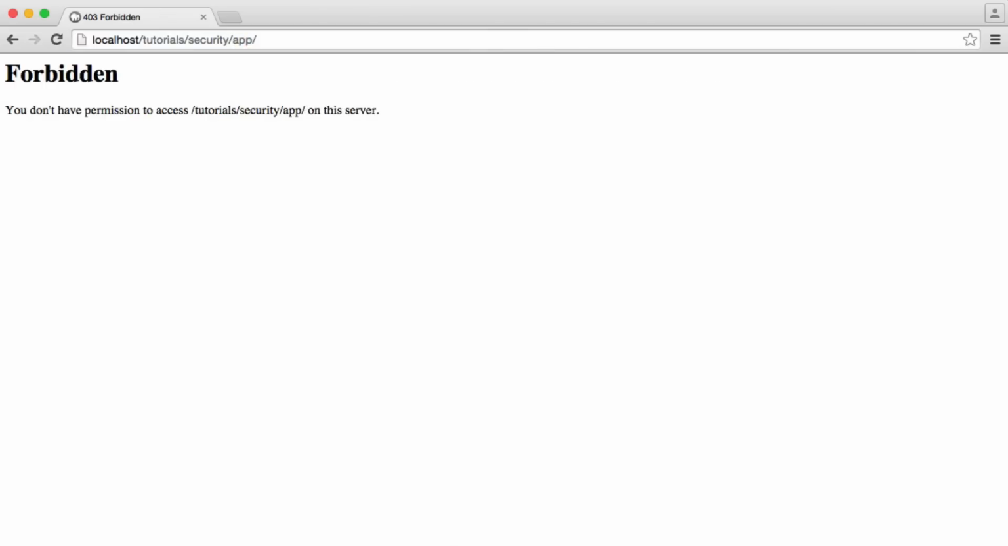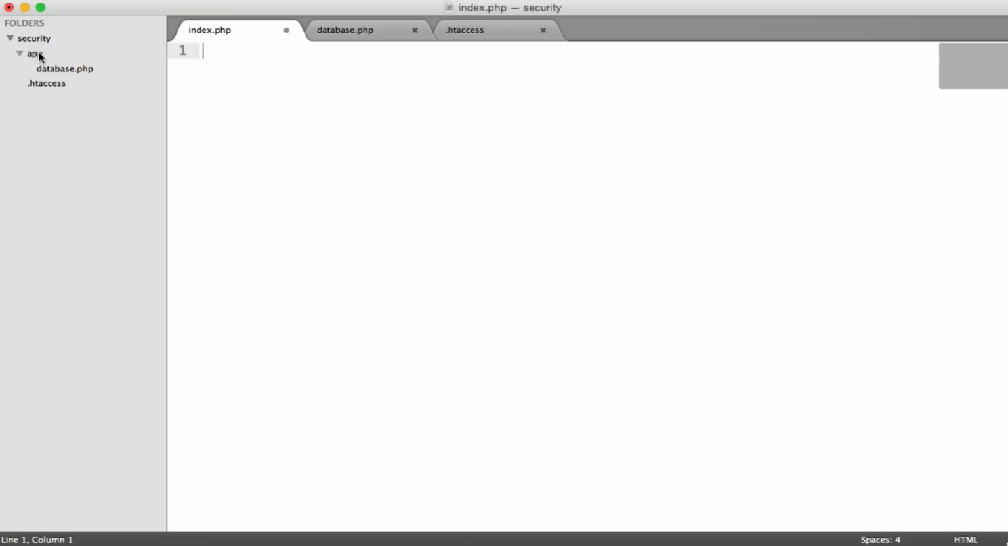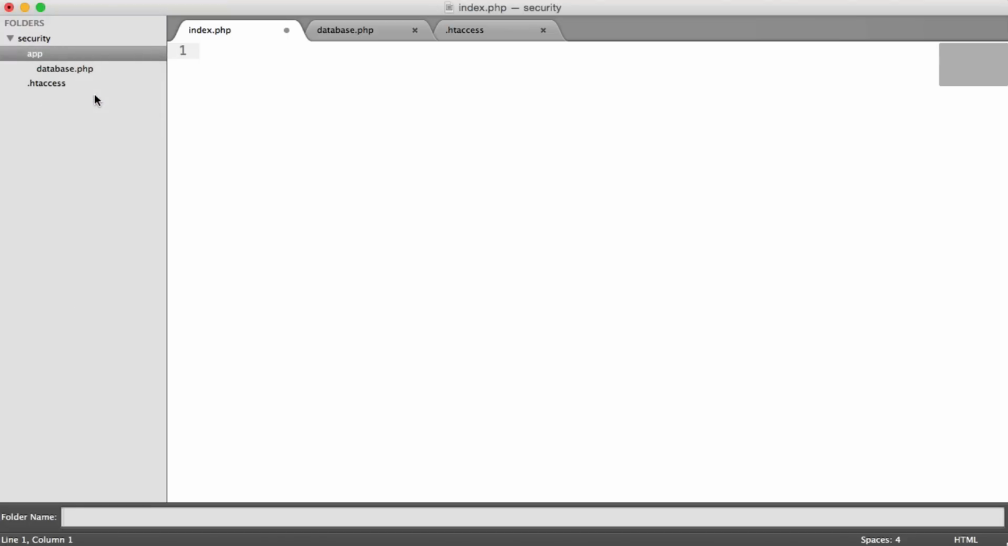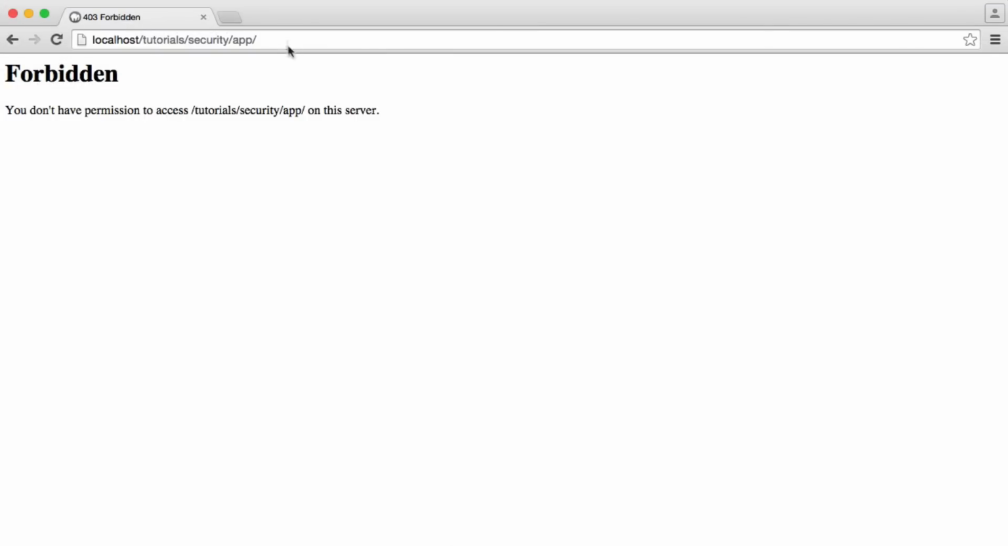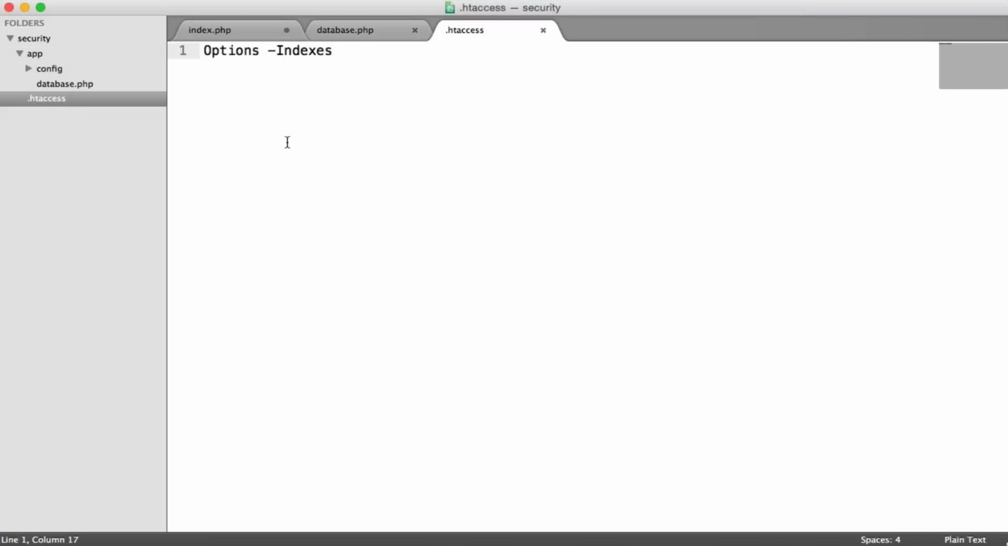If we go over to app, you can see that we are now also forbidden from viewing any subfolders. And just for good measure, let's go ahead and create a new folder inside of app. Let's call it config, and let's see if we can access that as well. So we go over to config, and you can see that we can't do that either. So that's a really quick tip then, just for Apache web servers, where we want to disable the directory list view of any of our directories.